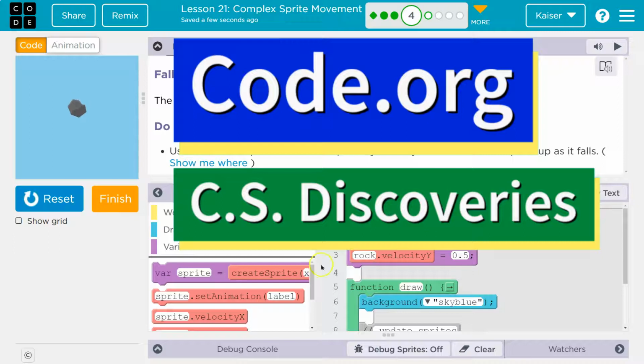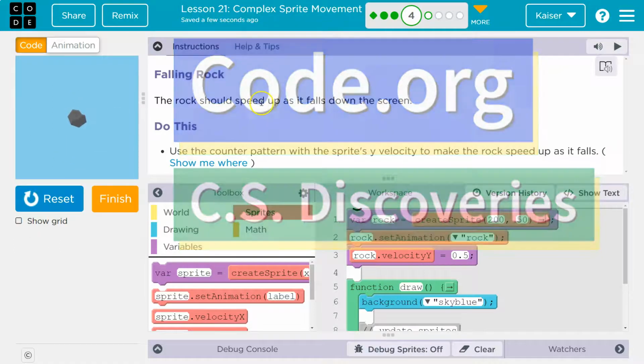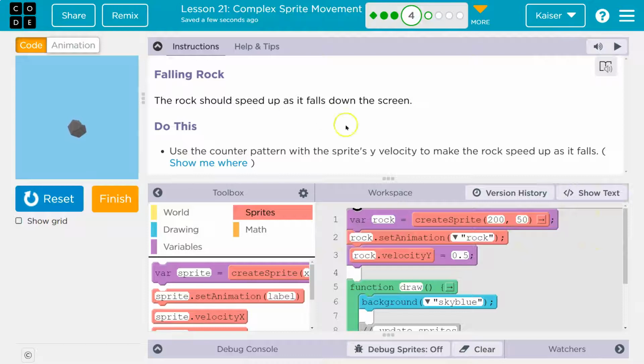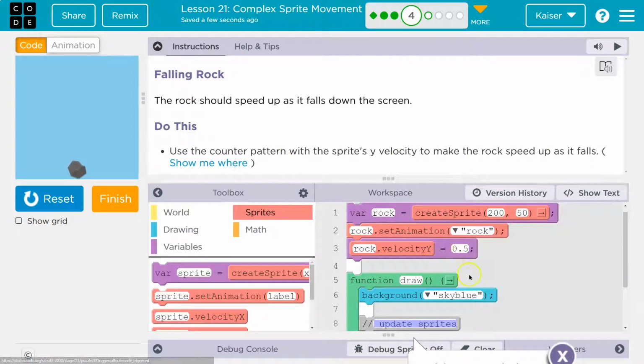This is code.org, and we have a very slow falling rock. The rock should speed up as it falls down the screen. Do this: use the counter pattern with the sprite's Y velocity to make the rock speed up as it falls. Show me where? Yep, right here.